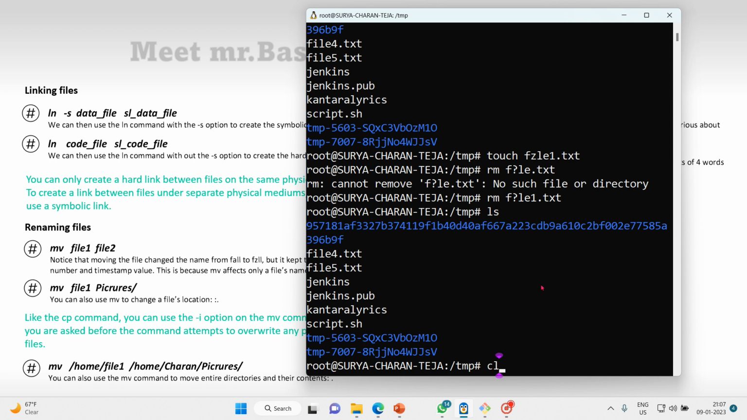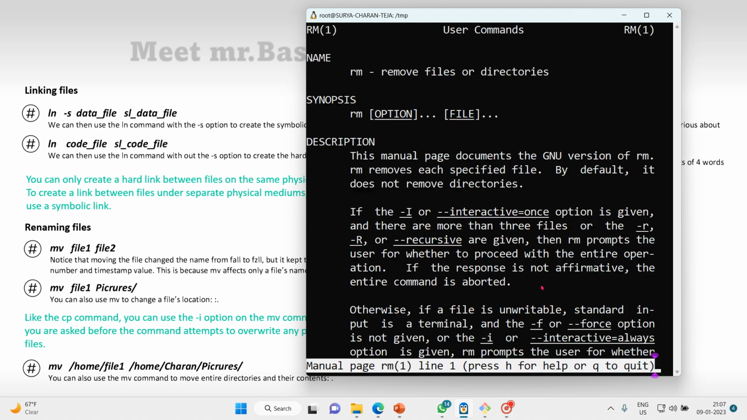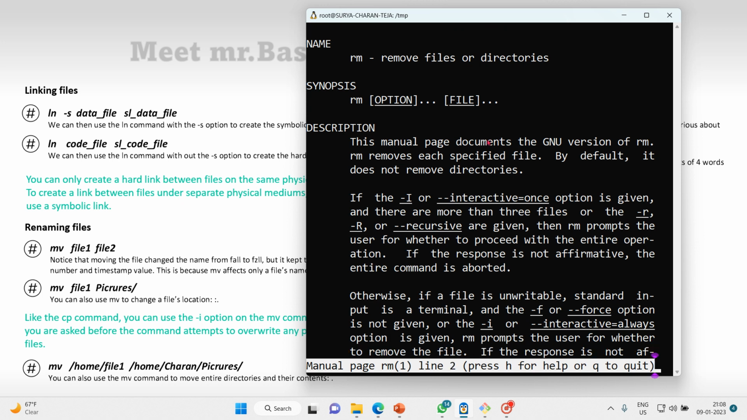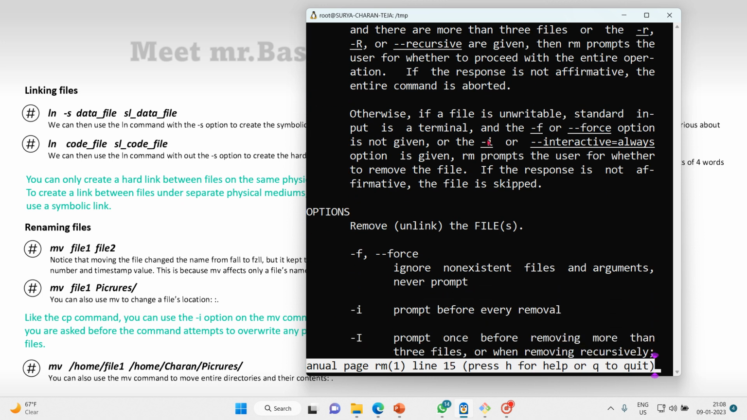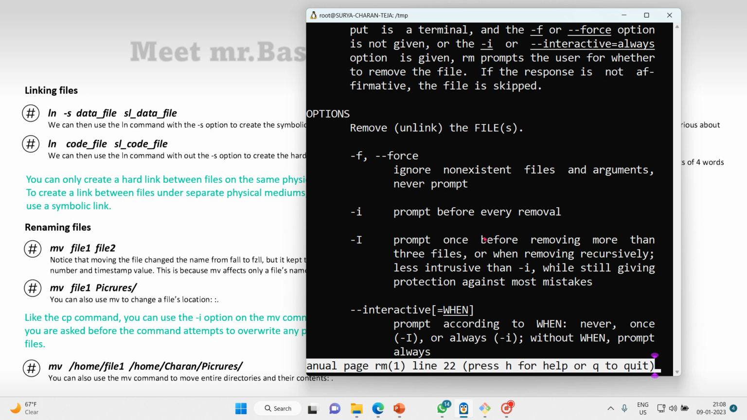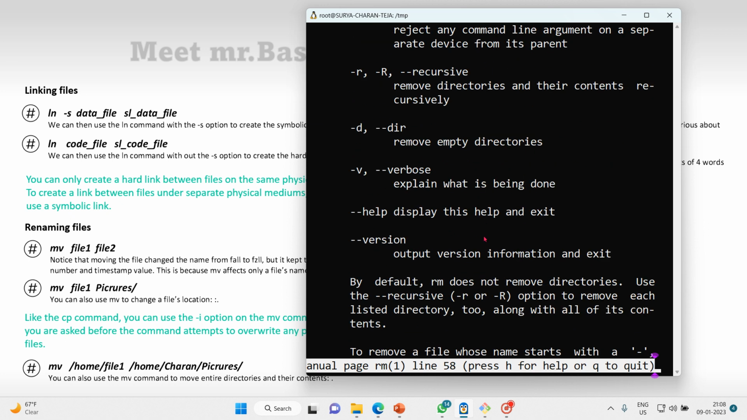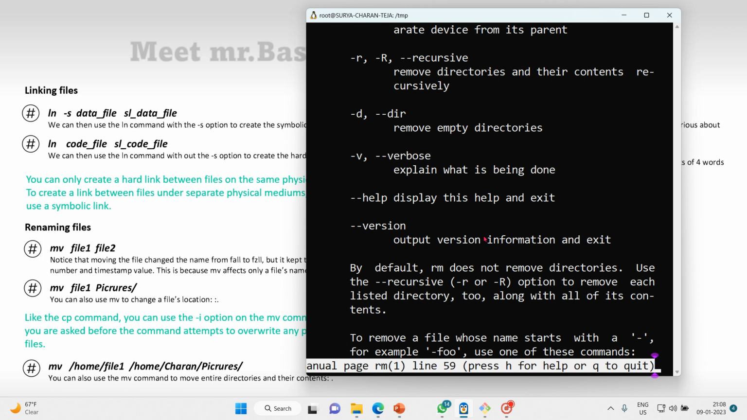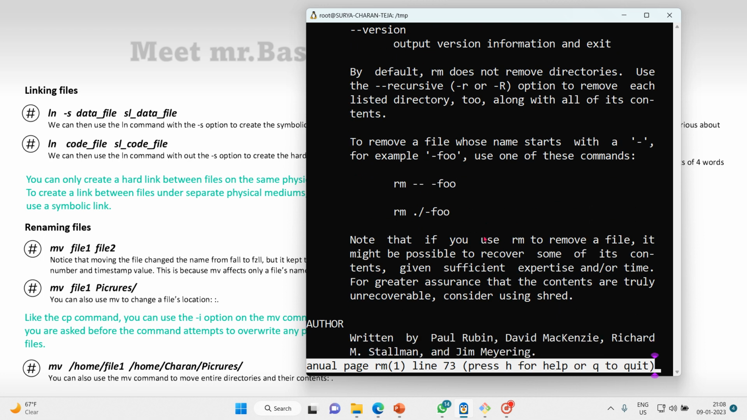If you still want to explore rm, you can do man rm. Then it will give you the complete information about the rm command and what all options are available. For example, the I option prompts before every removal. Like this you can get it all. Option d removes empty directories. This is how it helps.